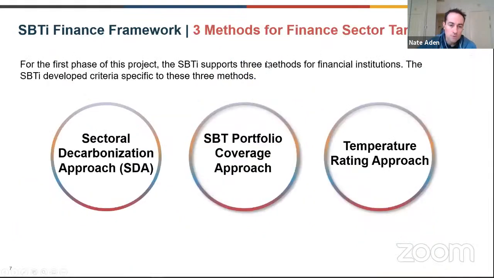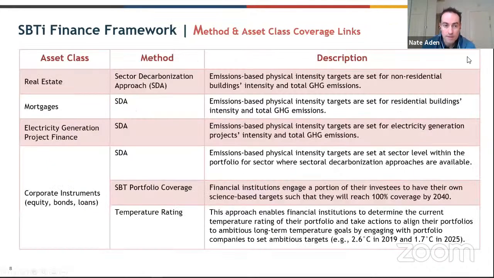The next slide gives an overview of the three methods that we are focusing on at this stage in the project. These methods are physical intensity and engagement-oriented methods. So the sector decarbonization approach is a physical intensity method that the Science Based Targets Initiative developed back in 2015 and is applied across various sectors where there's a clear linkage. The SBT portfolio coverage and temperature rating approaches are new methods that have been developed to guide financial institution engagement and engagement-based targets, and those are what are covered with this tool today. So both of these methods are covered by this tool.